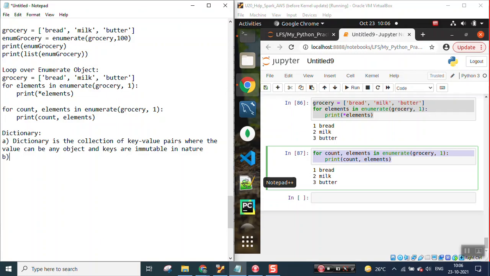Again, key and values are separated by a colon symbol, and enclosed in curly braces. Okay, so that's what we have seen.